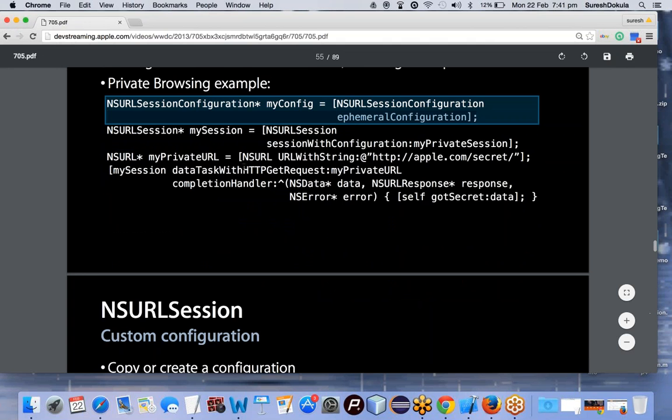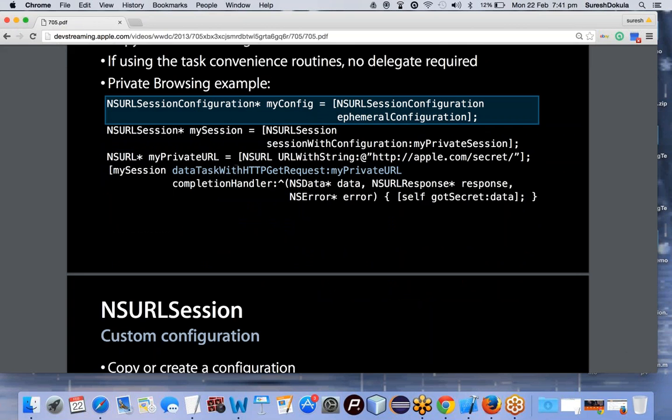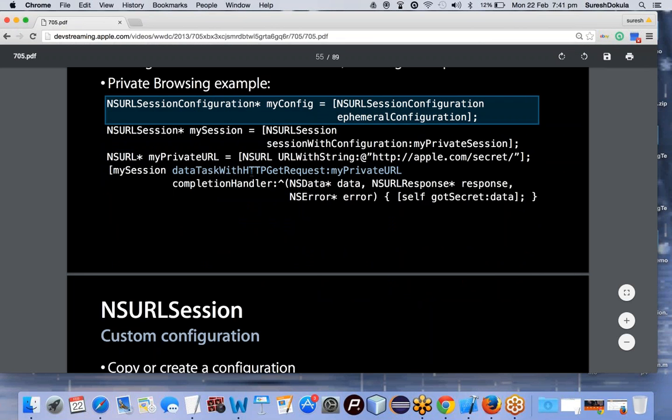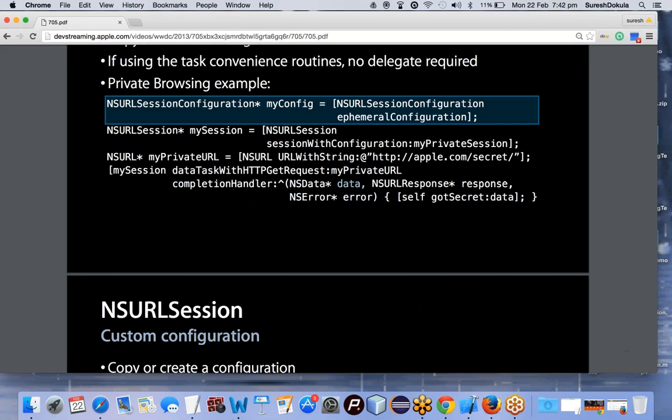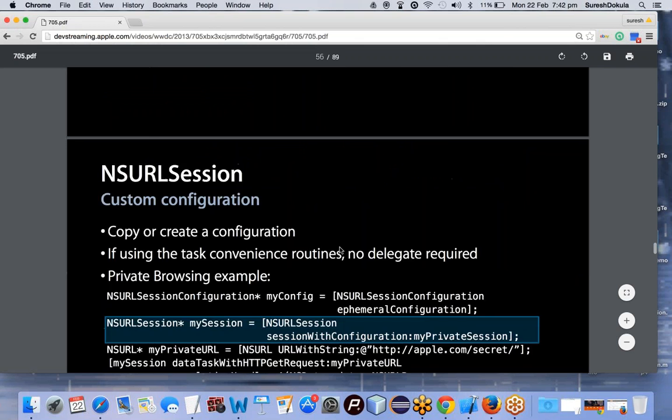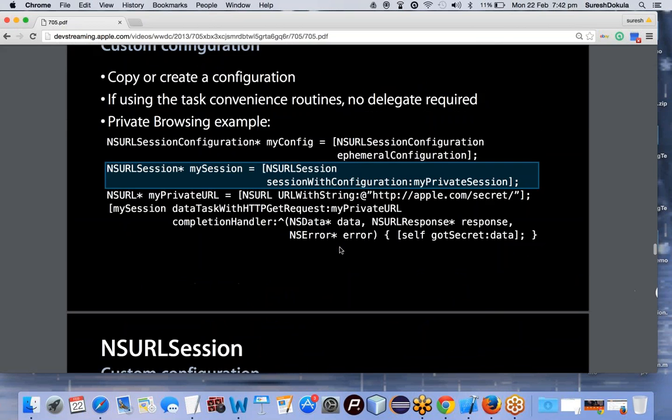You can use the data task with an HTTP GET request, meaning I would like to download something using the GET method. This method is dataTaskWithRequest with a completion handler. When the download is completed, this block will get executed. The block contains arguments like data, response object, and error. If there is no error, you can use the data, which contains the whole data downloaded from this service. So it's a simplified approach to downloading data with NSURLSession.